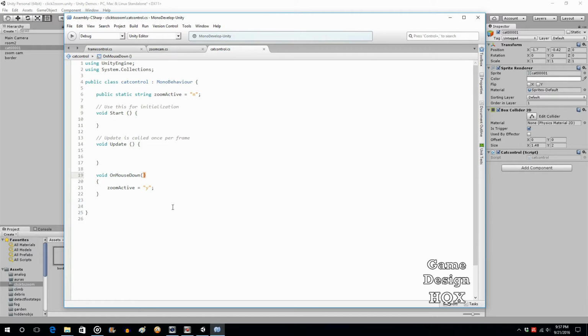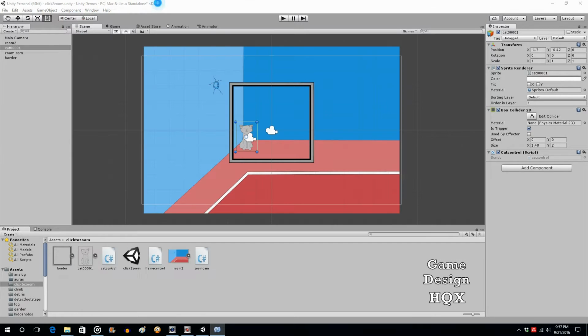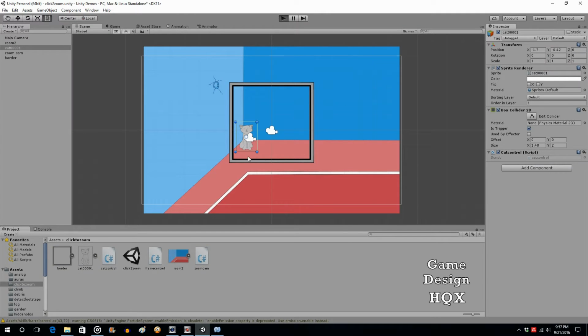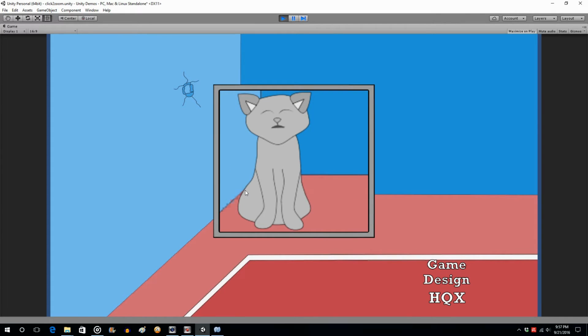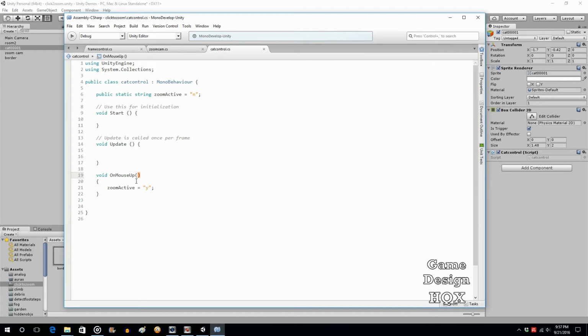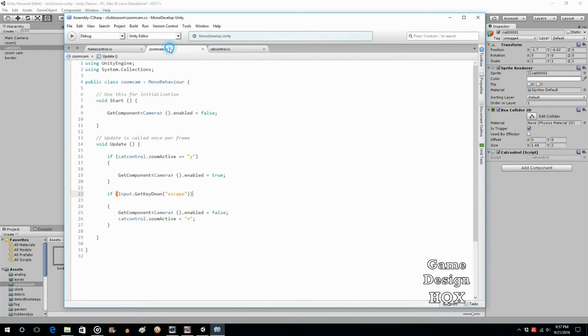Just as there's an on mouse down, there's also an on mouse up. So we'll just quickly run that. What happens now is, when you click on the cat, it no longer zooms in. It's when you let go of the mouse that it now zooms in. It's a subtle difference, but it's checking for the up, not the down. So now if we check for a mouse down elsewhere, it's not going to conflict.